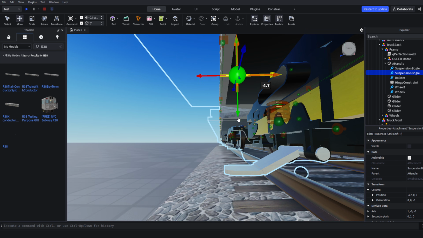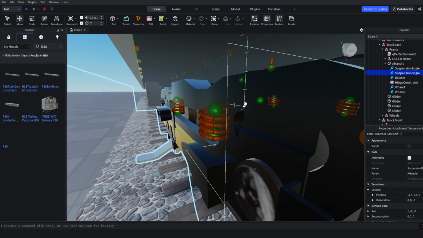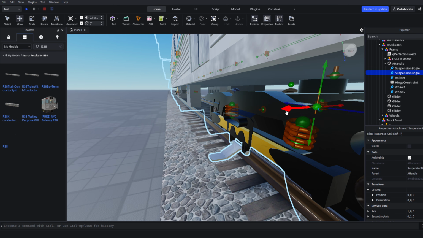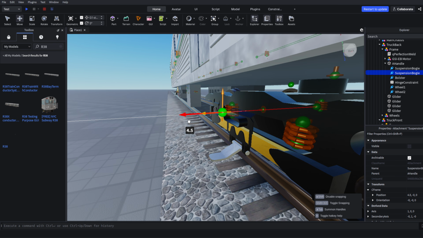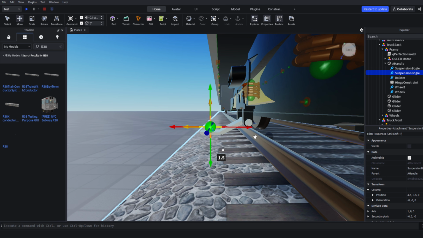4.7, 1.5. Come around here, get the other one. And by the way, how am I selecting a certain part? Hold down the Alt left, the left Alt key, in case you wanted to know. Take this, should be 4.72, right? Bring it down 1.5.